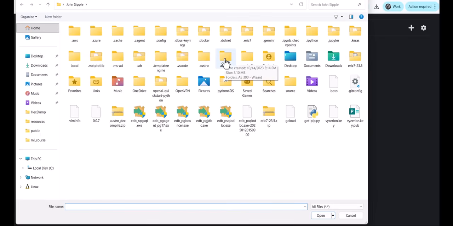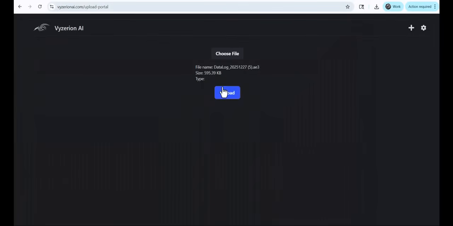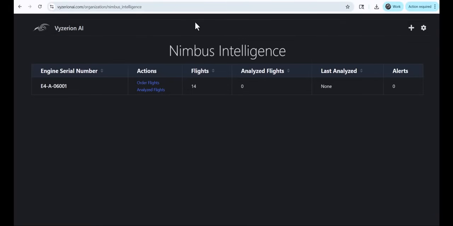Upload that AE3 file directly to Vyzerion AI. You don't need to format or convert anything. The system automatically identifies your engine serial number, decodes the sensor data, and prepares it for inspection. Once your file is uploaded, simply click Order Flights.